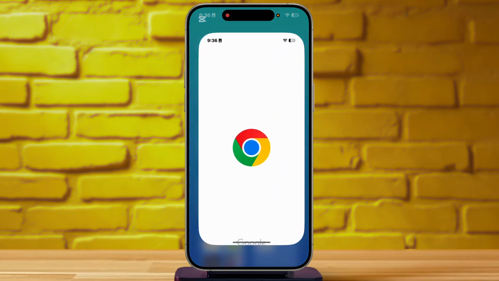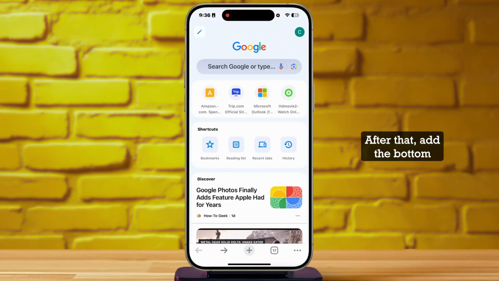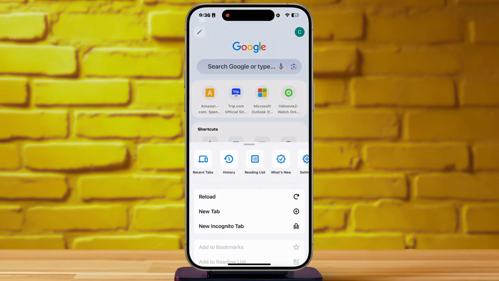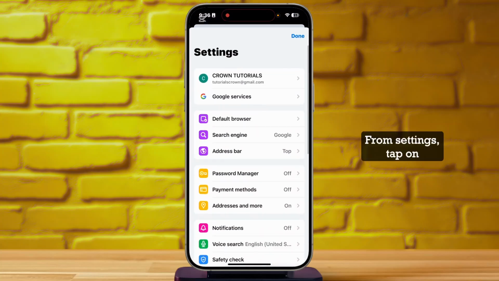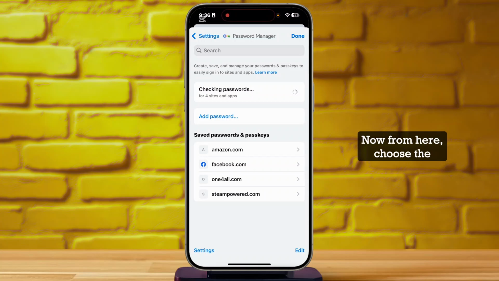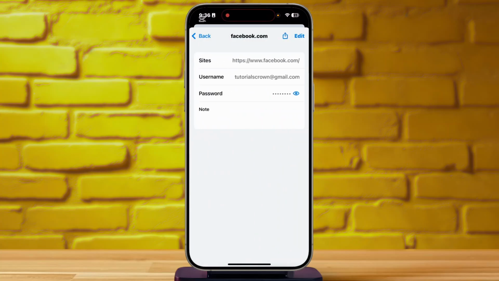Simply open the browser. After that, at the bottom right, tap on three dots. From here, tap on settings. From settings, tap on password manager. Now from here, choose the option for Facebook. If you find it, tap on that. Simply from here, tap and view your password.